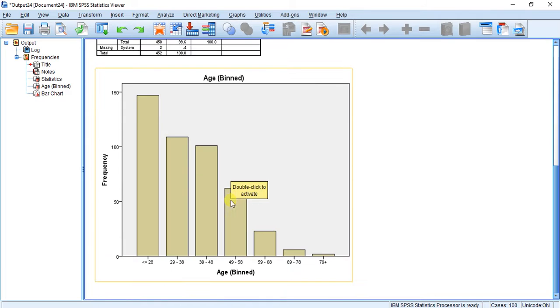And now you can see the frequency of each of these intervals. Since they're equal intervals, it's more similar to a histogram in that sense. But again, we're looking at a bar chart here, so we're not necessarily talking about skewedness or kurtosis or anything like that. But it gives you a good visual representation nonetheless.